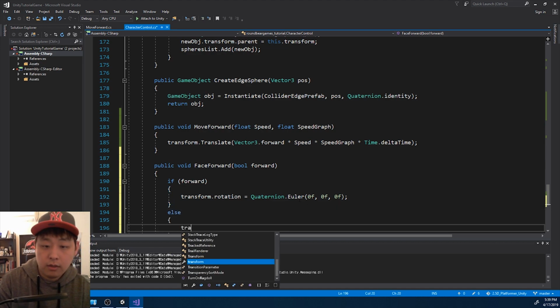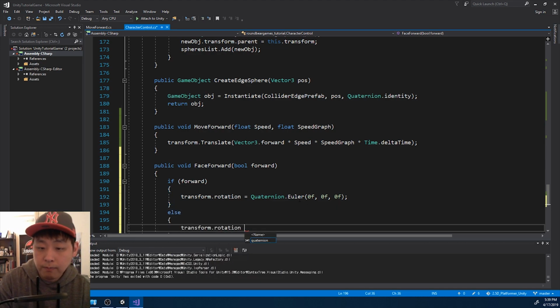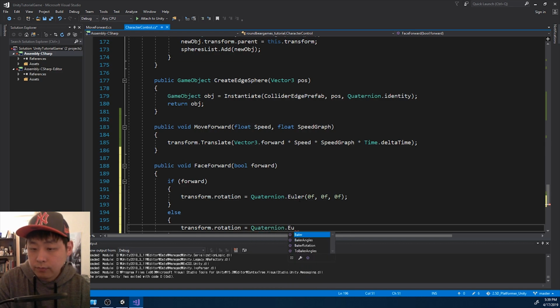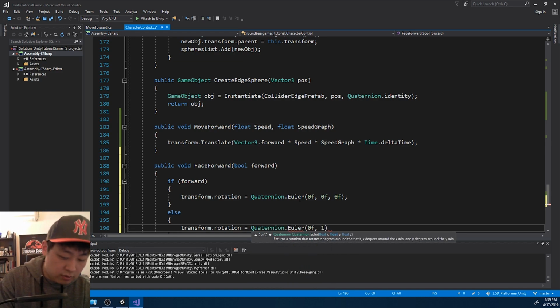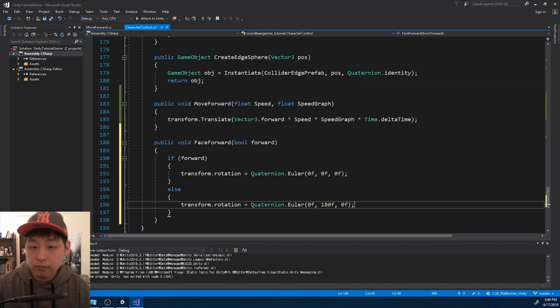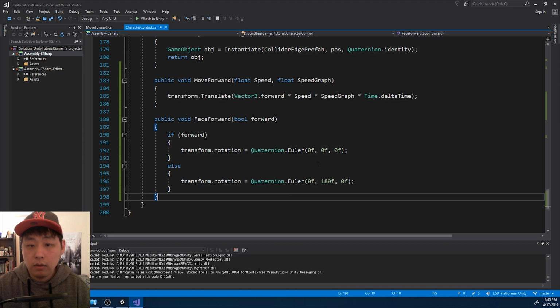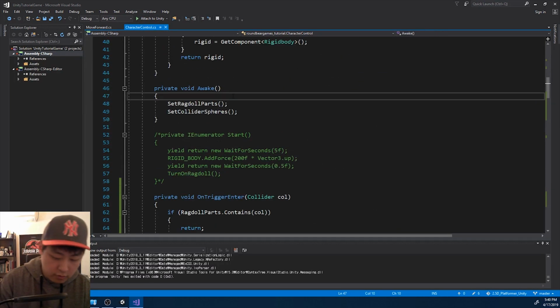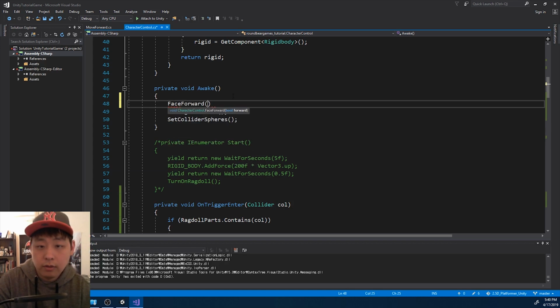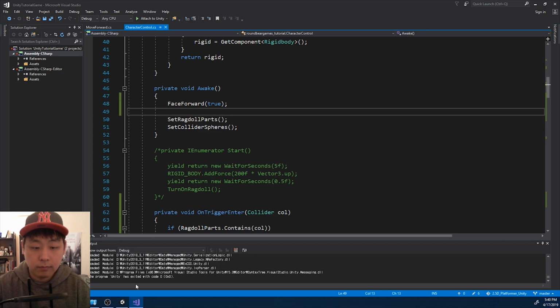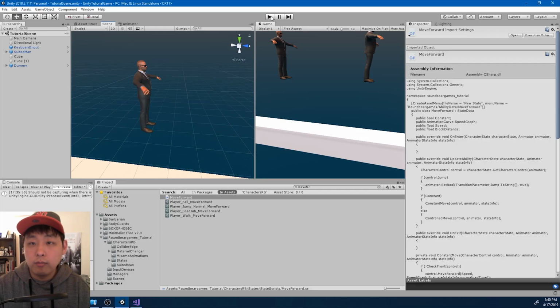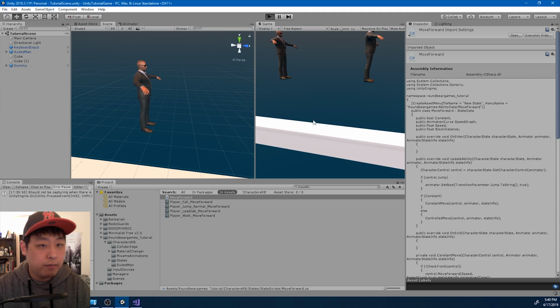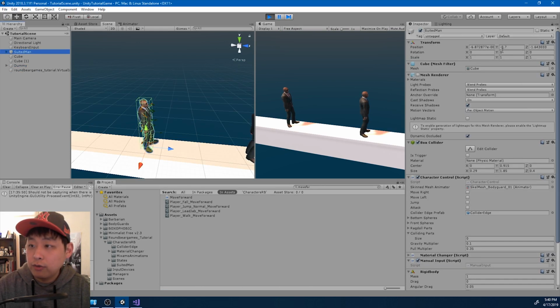If not, it means we're facing the other way. The rotation is going to be 180 degrees on the y-axis and 0 on the rest. Okay, and in the beginning, I want to call that function faceForward just to make sure that the rotation is 0. If I go back and play, everything should be exactly the same, except I just want to make sure that this stays 0.